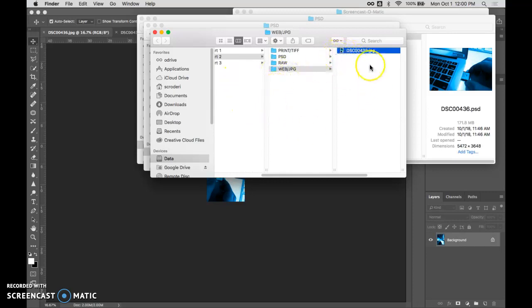Now, if you did this for each of your images, then you'd be ready to drag all of those into your assignment page and post those as a web gallery.